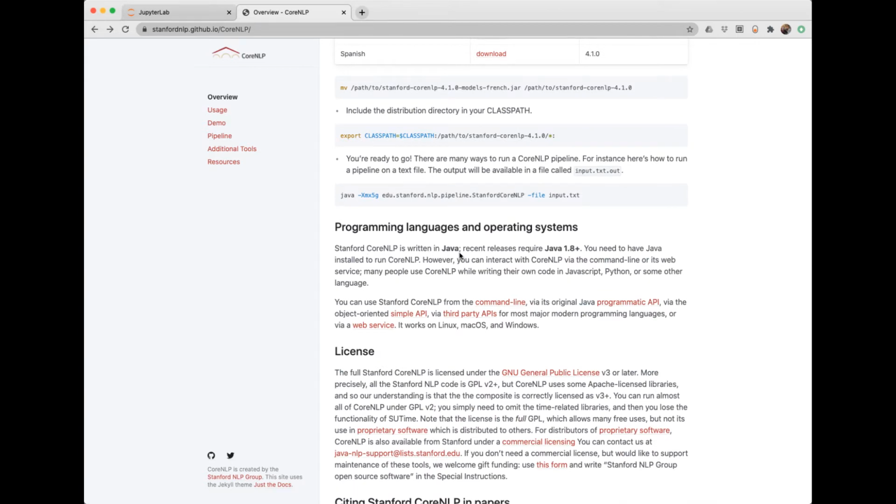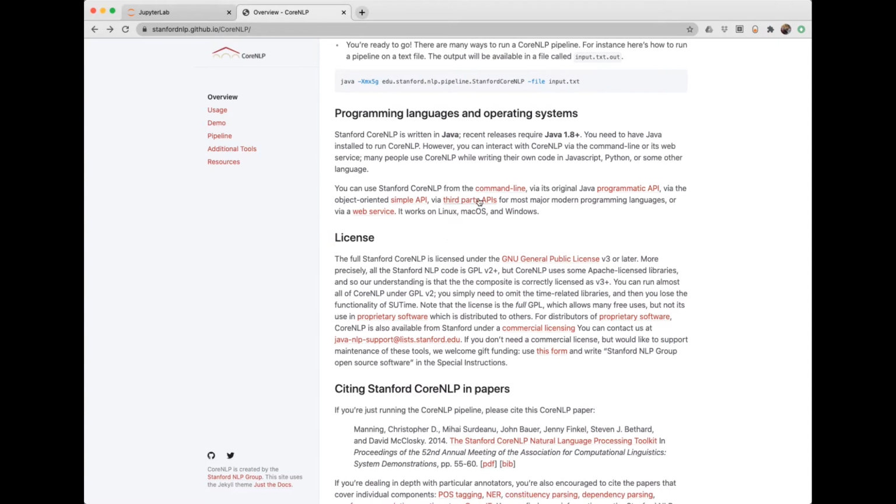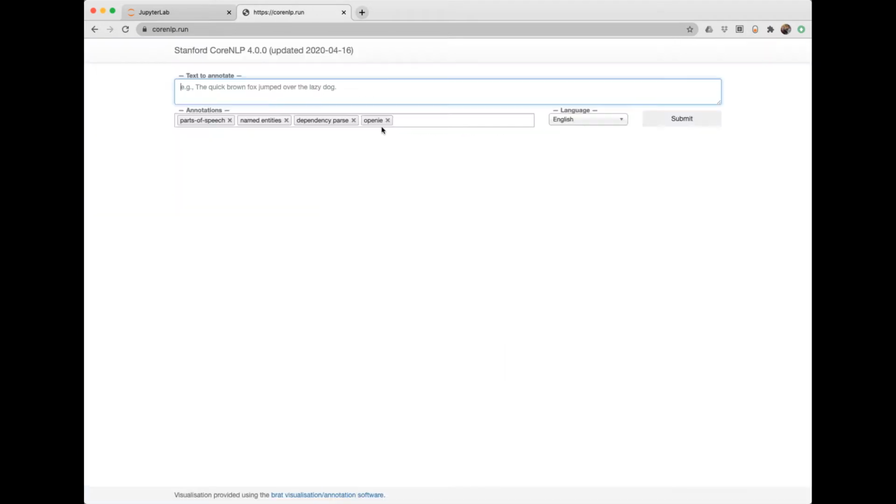CoreNLP is written in Java, and you should have at least Java 1.8. You can run it from the command line or from simple programs. There's also a demo in here where you can type things in and see what they look like.